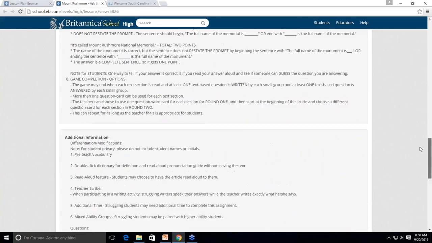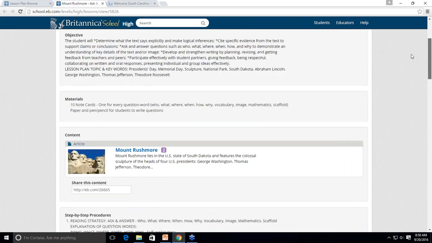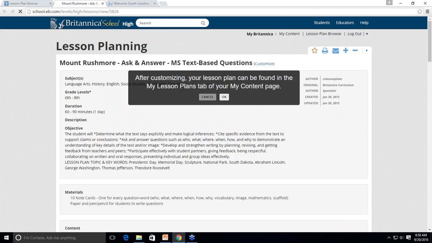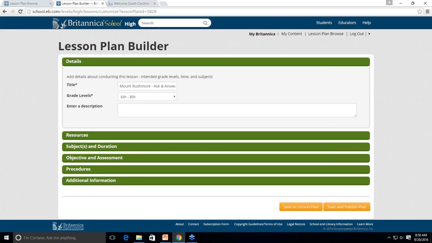So if there's something that I wanted to change, maybe I wanted to code it to the South Carolina standards, I can do that here. I can customize this lesson. And when I click Customize, this will actually allow me to customize my lesson plan. It'll jump me back into the lesson plan builder.